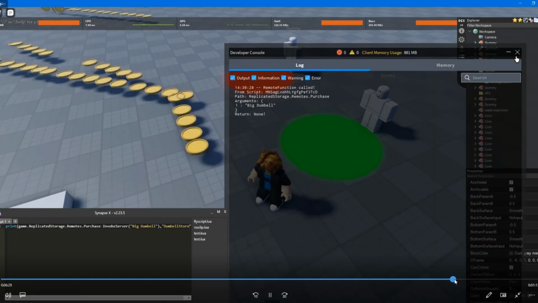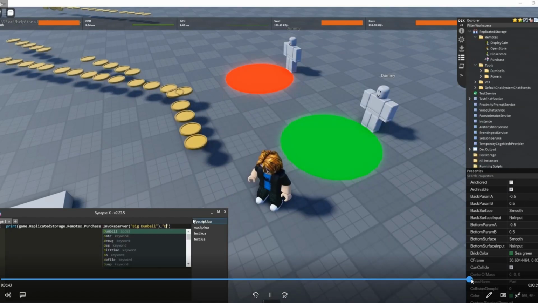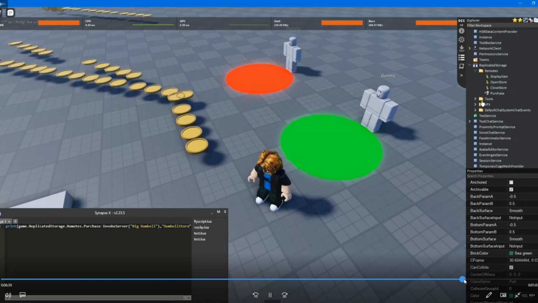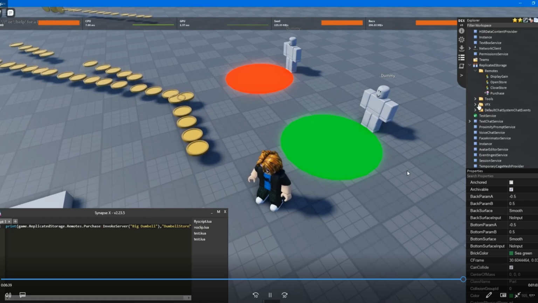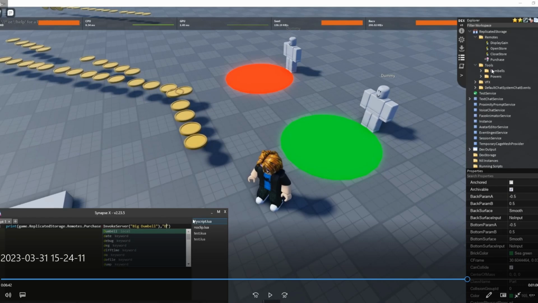So if we go ahead and keep going here, you'll notice he realizes that the name was probably wrong. So he goes into replicated storage and looks at the tools to realize that the store type kind of tells you which folder the tool is under.